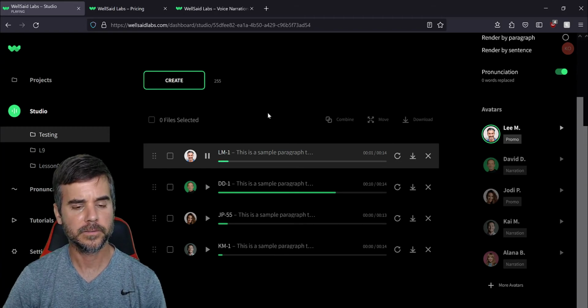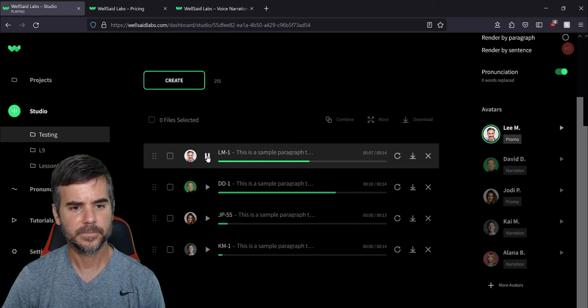This is a sample paragraph that we have written so that we can test various voices. This helps us to see which voices we like for various roles.